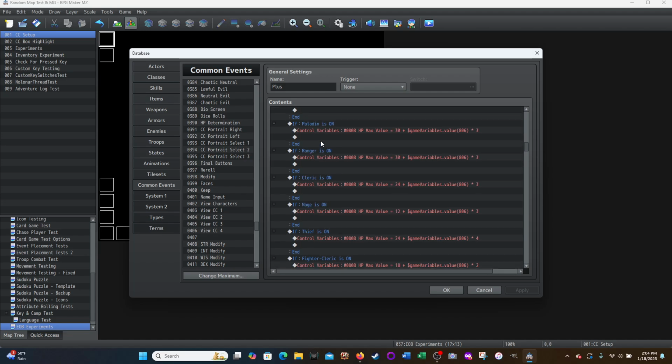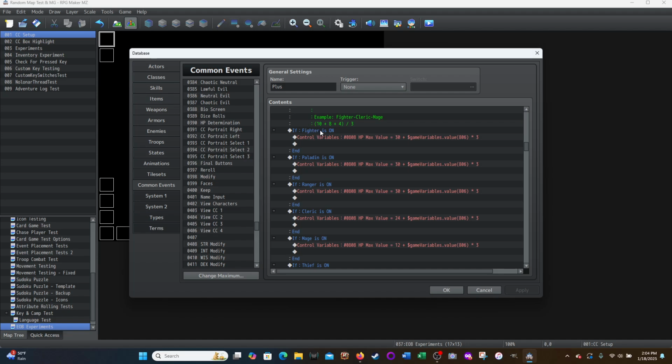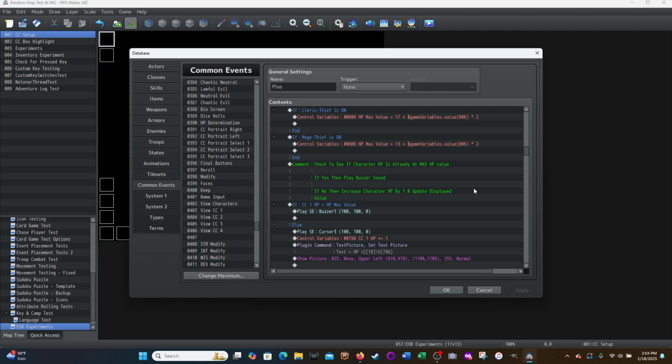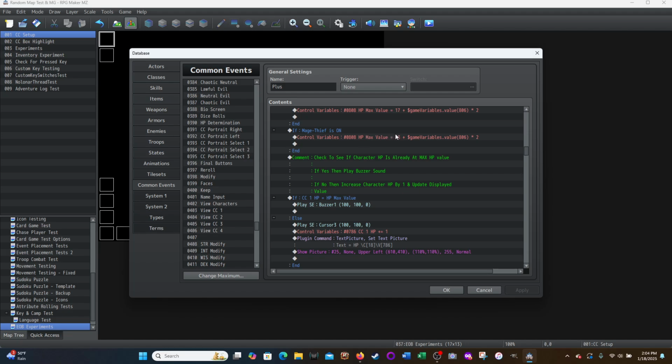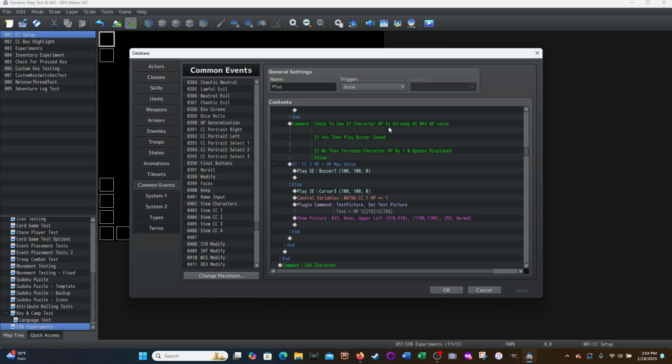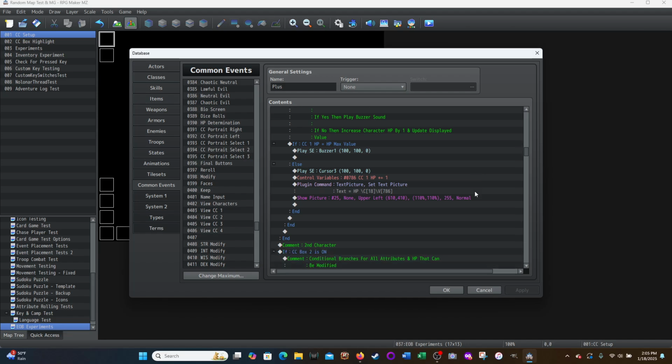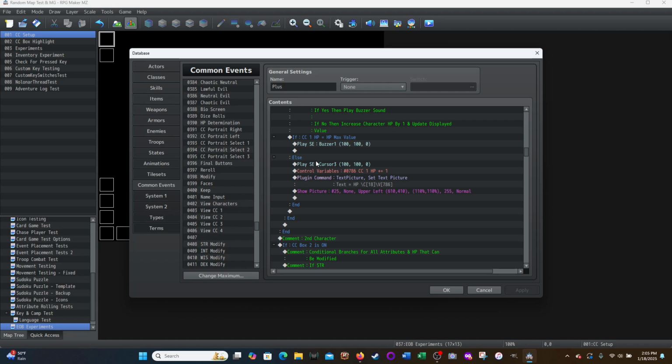So you're using your conditional branches to say, if the fighter switch is on, so we're dealing with a fighter, here's my max HP value, right? And then same conditional branches for all the classes to figure out who you're dealing with. Then, okay, once we've done that, we figured out the max HP value based on the class. Check to see if character HP is already at the max hit point value. If yes, play buzzer. If no, then increase the HP by 1 and update the displayed value. So if CC1 HP is equal to the HP max value, play the buzzer, don't do anything. Otherwise, play the cursor click, increase CC1 HP by 1, update the value of the variable on the screen. Okay? And all of that is for CC box 1 if you're creating the first character.